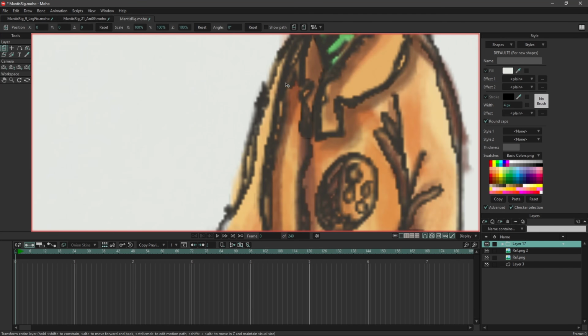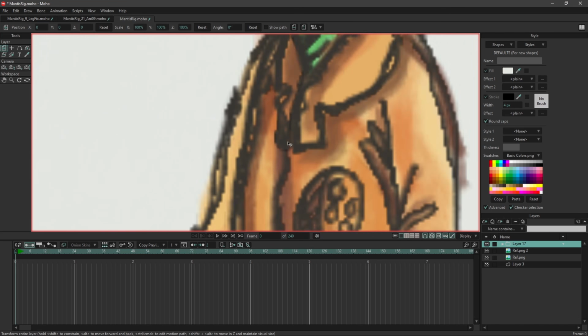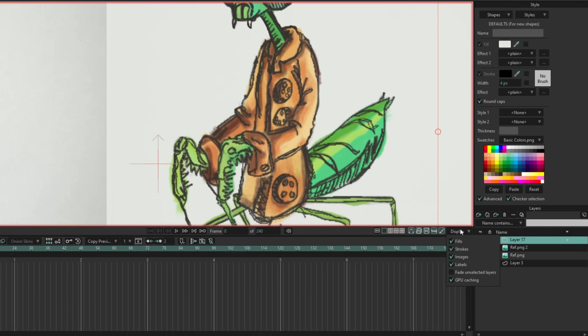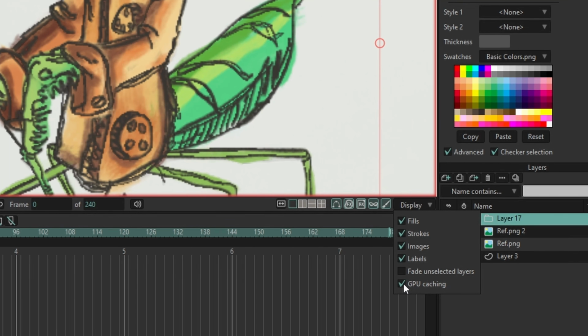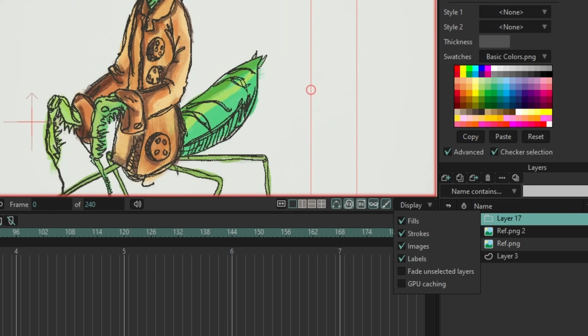Also, just a quick tip, if you're finding the rest of your artwork looks blurry when you have a layer selected, just uncheck GPU caching in the display tab and everything should display correctly.